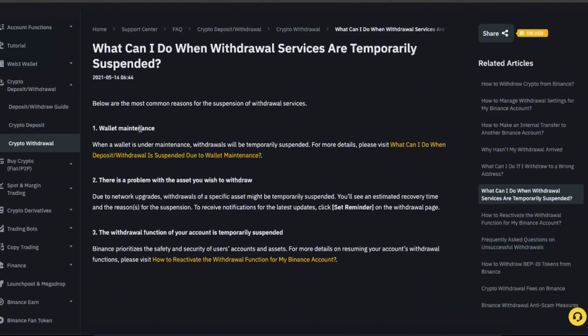So there is wallet maintenance, like when the wallet is under maintenance, it may be suspended. Also, if you have changed your password recently, it may be suspended. And also there may be some problem with the assets you wish to withdraw. Maybe the cryptocurrency you want to withdraw is not available to be withdrawn, and some other options.